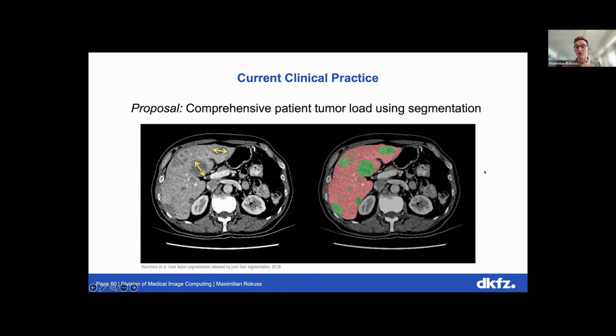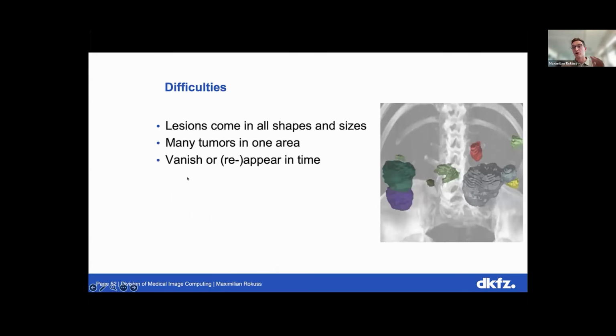So now that I've talked a lot about the clinical practice and the setting of the whole paper, let's quickly brush up on some difficulties here and then move over to the final architecture. Because the difficulty is definitely that we have lesions all over the body, which come in all shapes and sizes, and you have many tumors in one area, and they might vanish, disappear, reappear, merge, you name it. And to kind of tackle that problem, we go the route of promptable segmentation, so the human in the loop, which then defines the structure of interest.